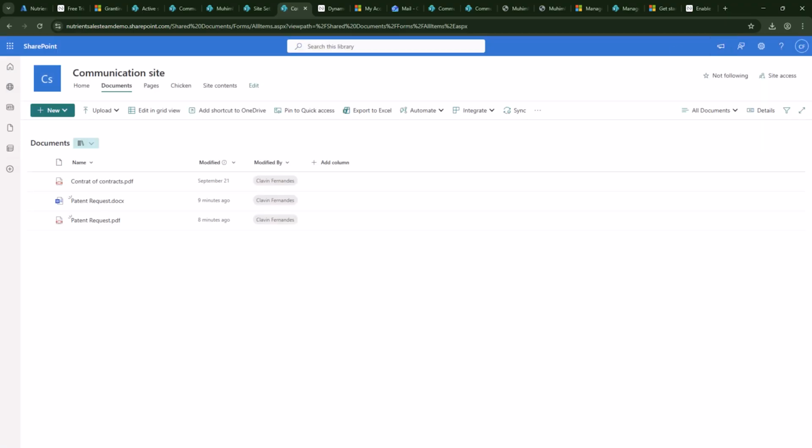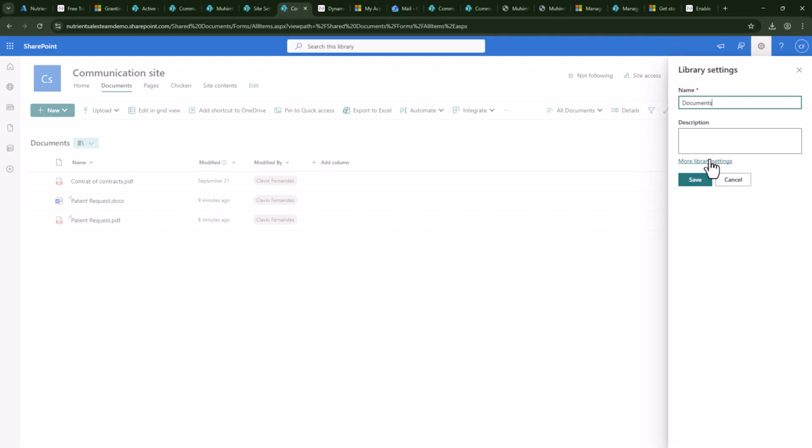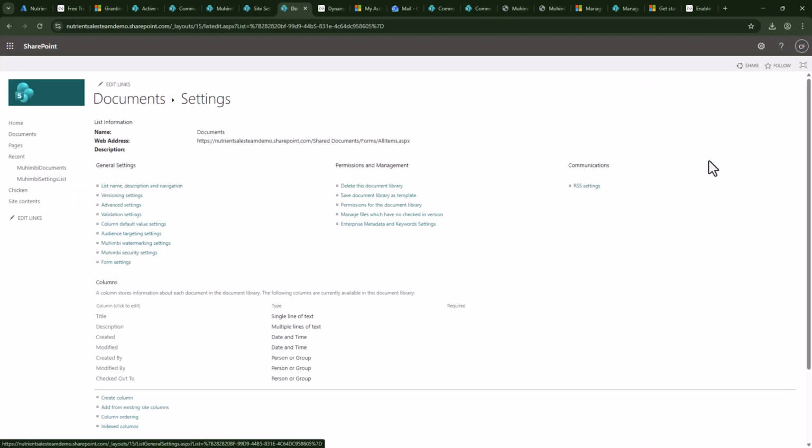At this point, I can navigate to the document library where I want to enable watermarking. I'll go into the library settings, more library settings. And here also, you should see some additional links, that is the Muhimbi watermarking and security settings. I'll click on Muhimbi watermarking settings.